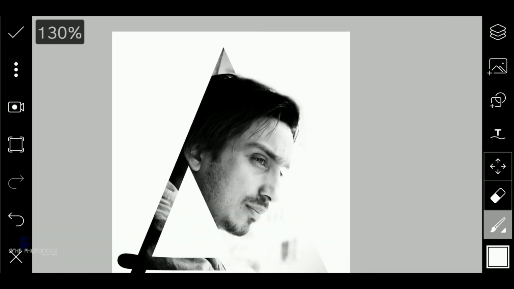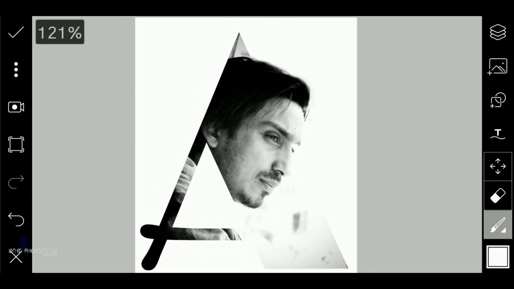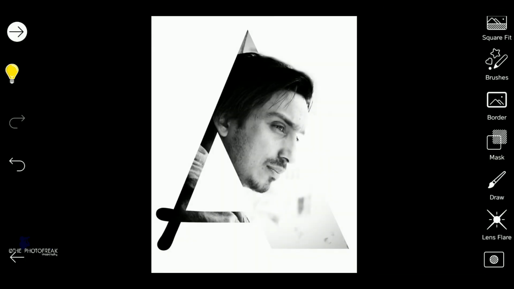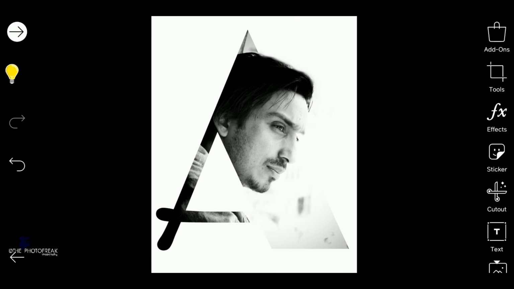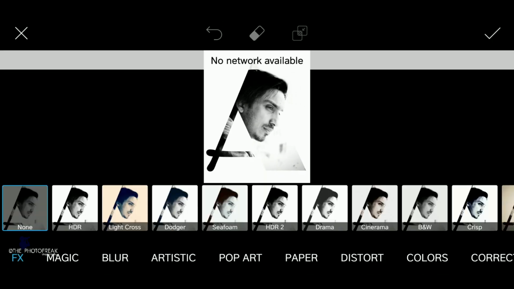Okay, now I think this is good to go. I will simply click on OK. Yes, this is cool. I will click on OK, and then I will head over to the effects tab to give it a punchy look, a cinematic look, so that it totally blends with the font, with the background, and gives it a little bit of color in it. So let's see which one I will take.